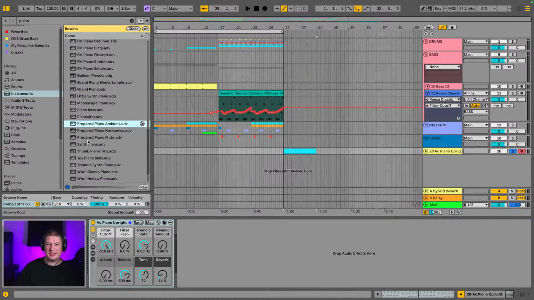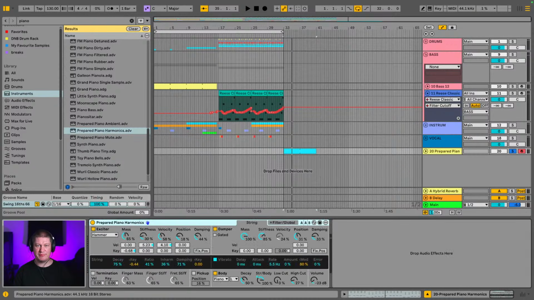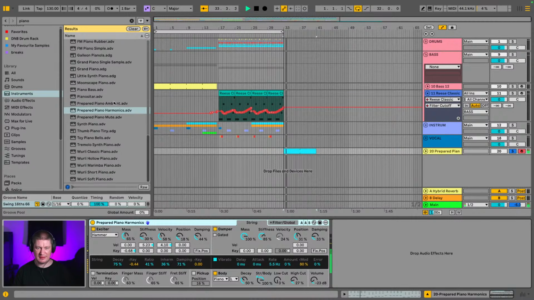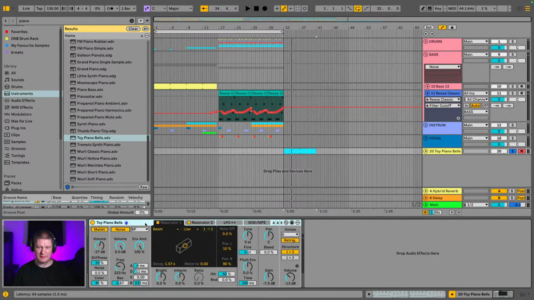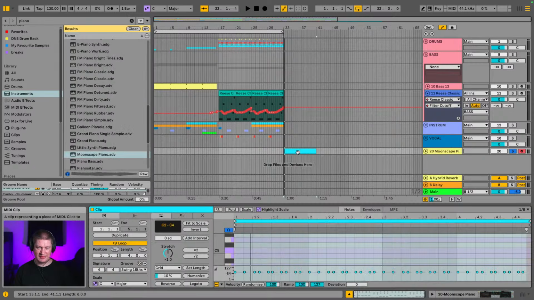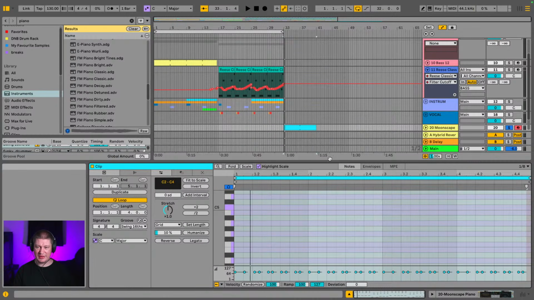These ones are weird. Have you ever seen these? Prepared piano. I think they've prepared it by putting some mutes inside it that completely deaden the sound, and it sounds like this. Alright, toy piano bells. Definitely not. Moonscape piano. Alright, so sometimes you can find stuff that you were just not expecting at all, but could actually sound alright.